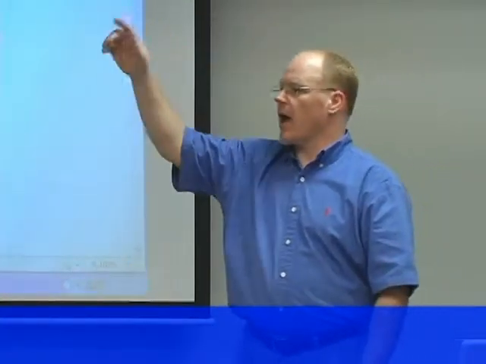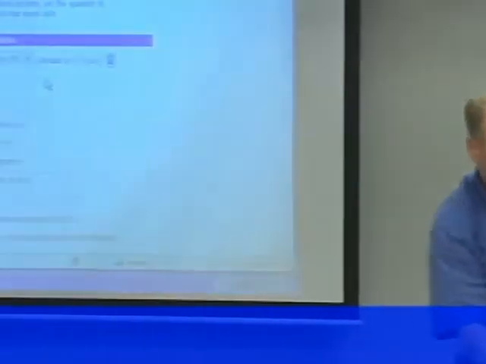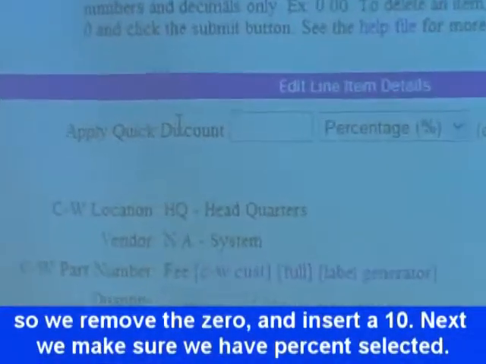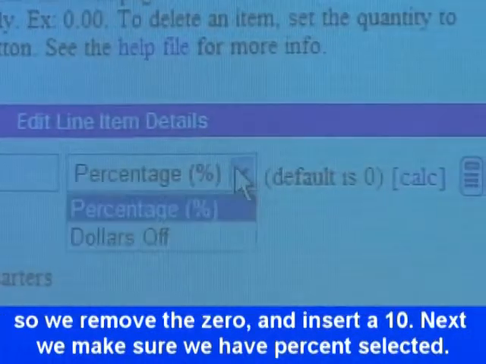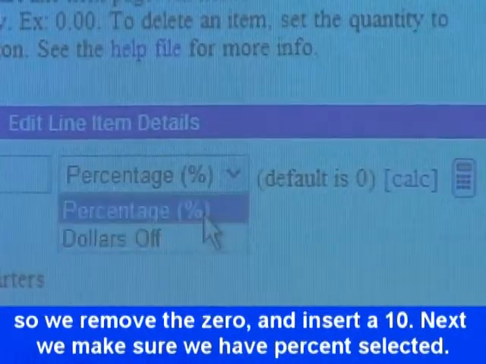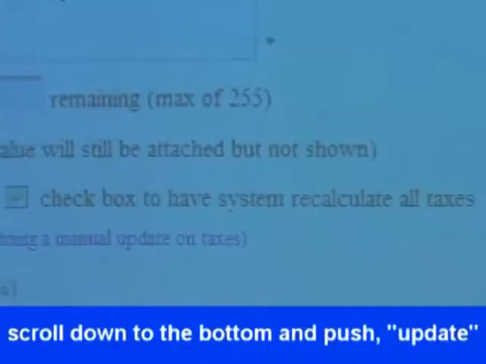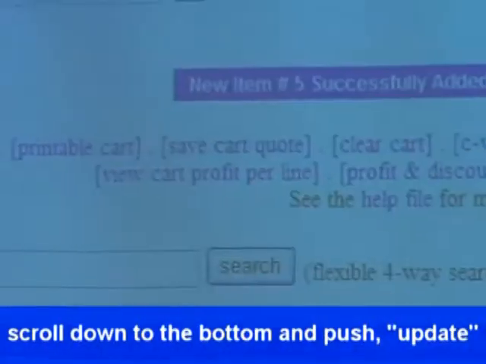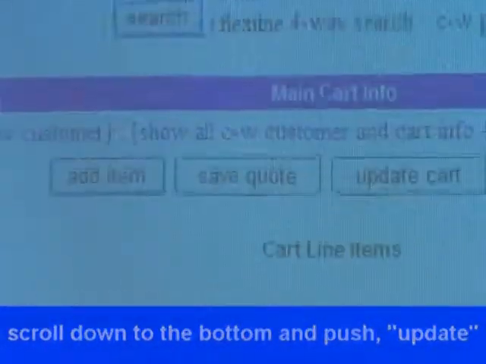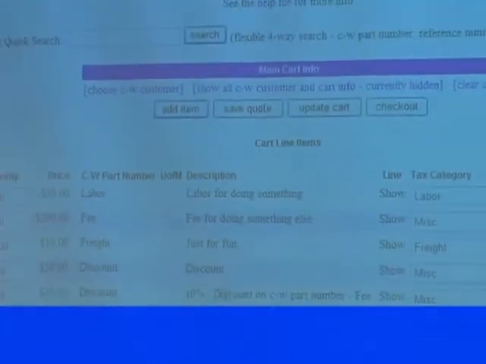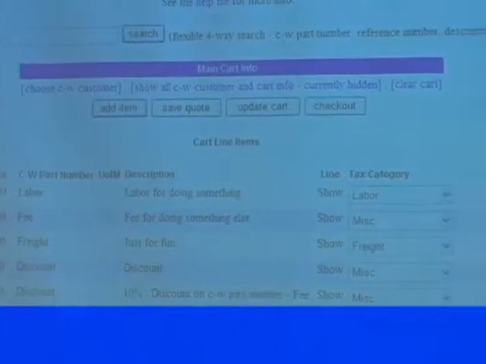What's a good percentage? Craig? 10%. 10%, piece of cake. So I'll take this right here. I swipe out the 0, just change it to 10, make sure it's a percent. My options are percent or dollar off. And now watch this. I scroll to the bottom and say update. I skip all the other fields. And when I look down here, it says a 10% discount was applied on part number fee.